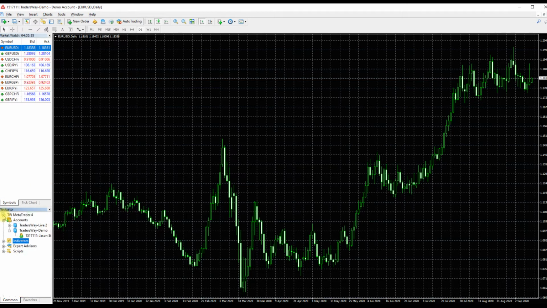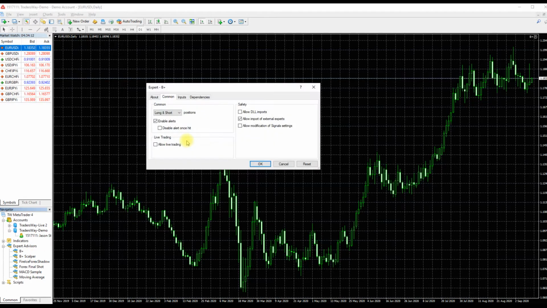We have the Indicators menu as well, and then you have Expert Advisors. An Expert Advisor is an automated trading program. So if I created an Expert Advisor, or even purchased one, I would click here and I could drag it onto the chart. This is a demo account, but if you were trading on a live account, you would need to click Allow Live Trading, and you would click OK.